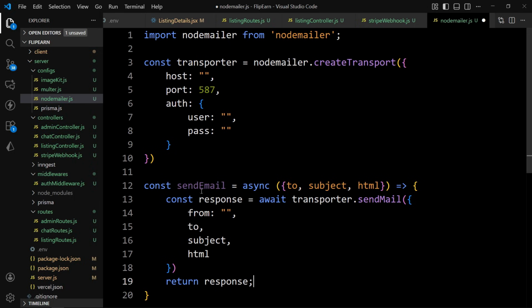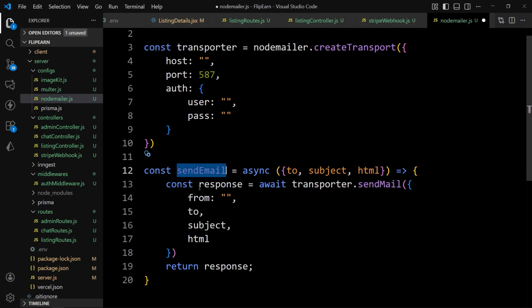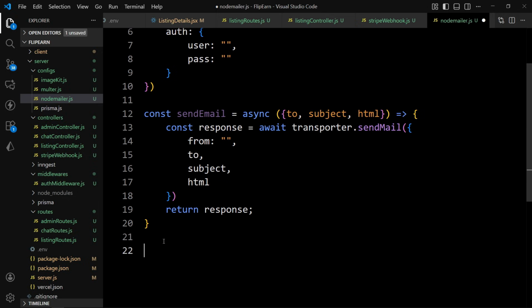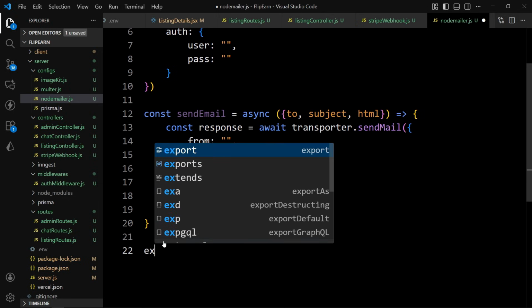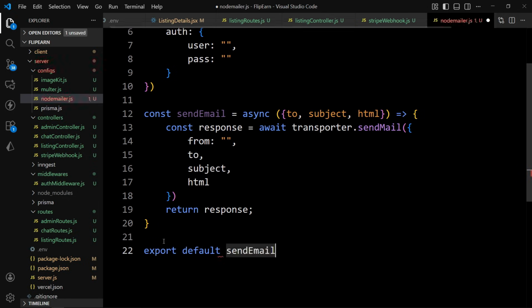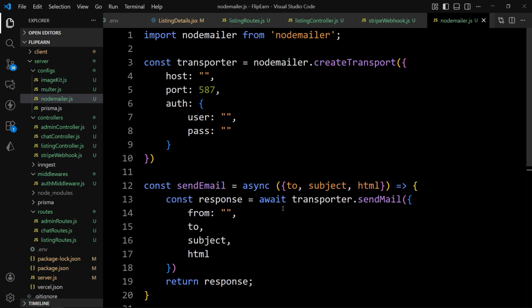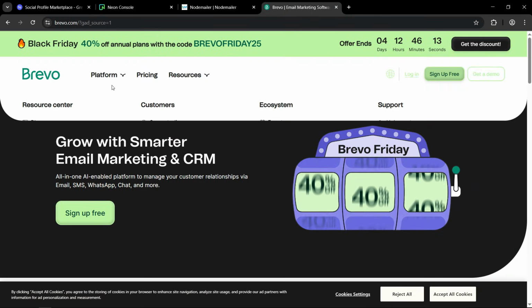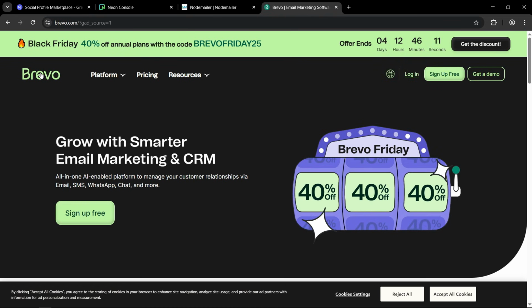right? Next we have to export this sendEmail function from this file so that we can call it in any other file. So I'll write export default sendEmail, correct? Now we have to provide these data like SMTP host name, username, password, and sender email. For that we are going to use the SMTP provider called Brevo. So just sign up on this website.